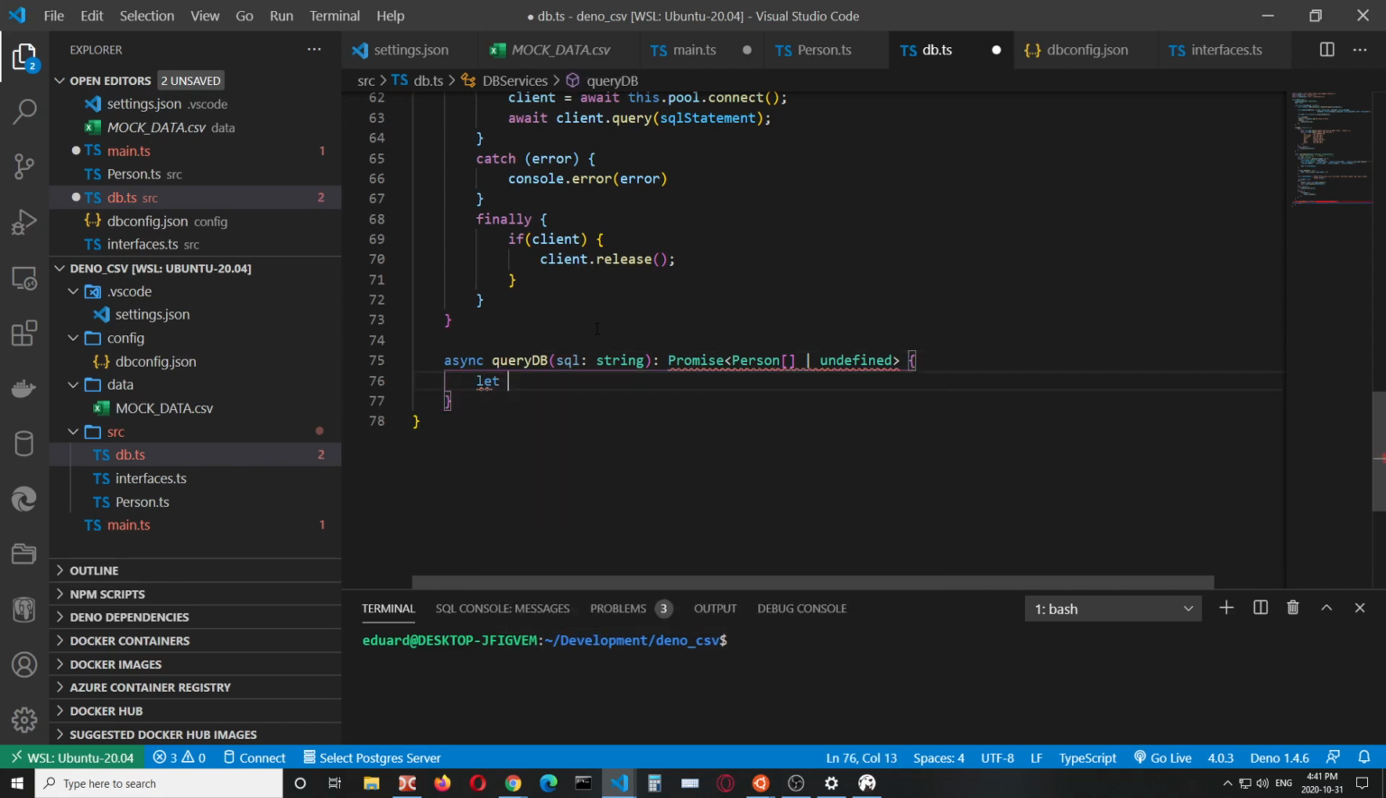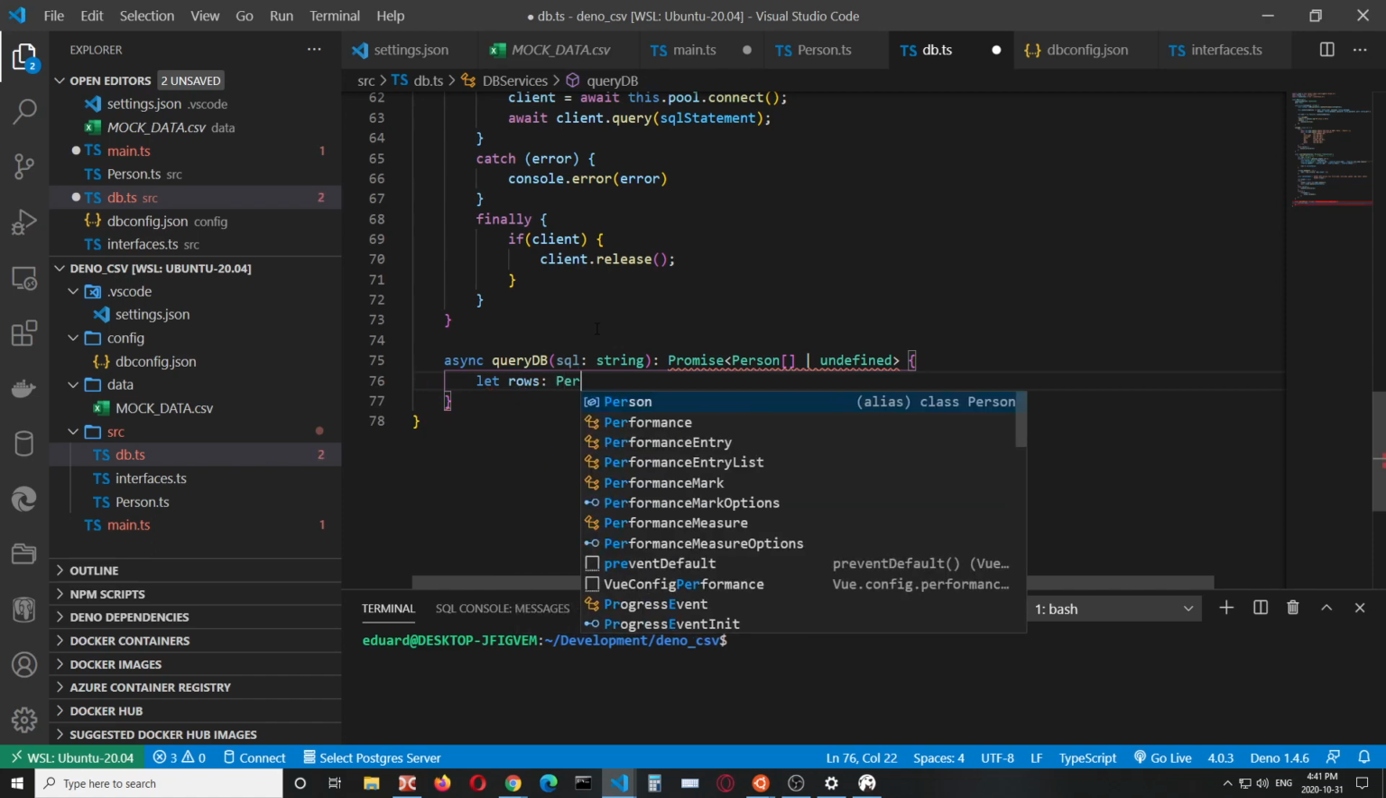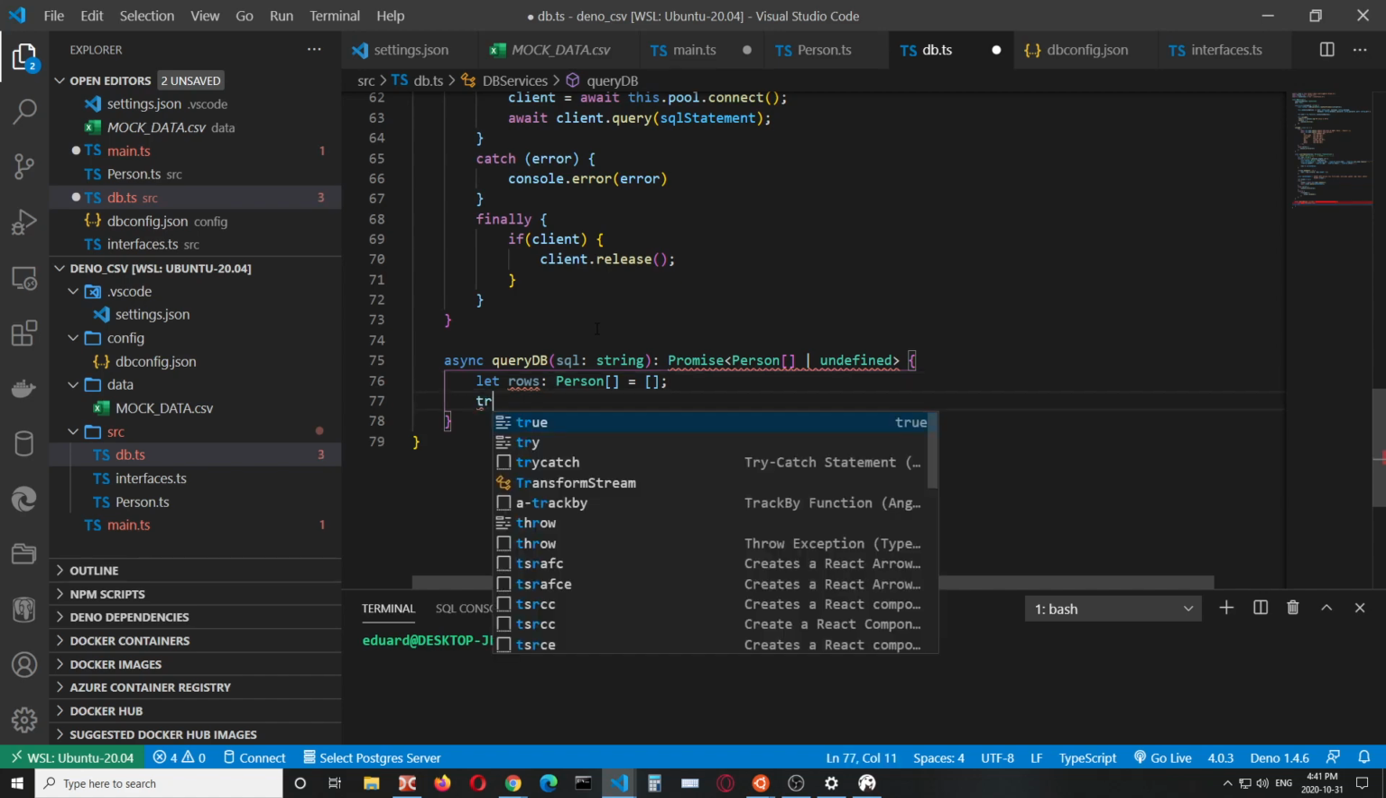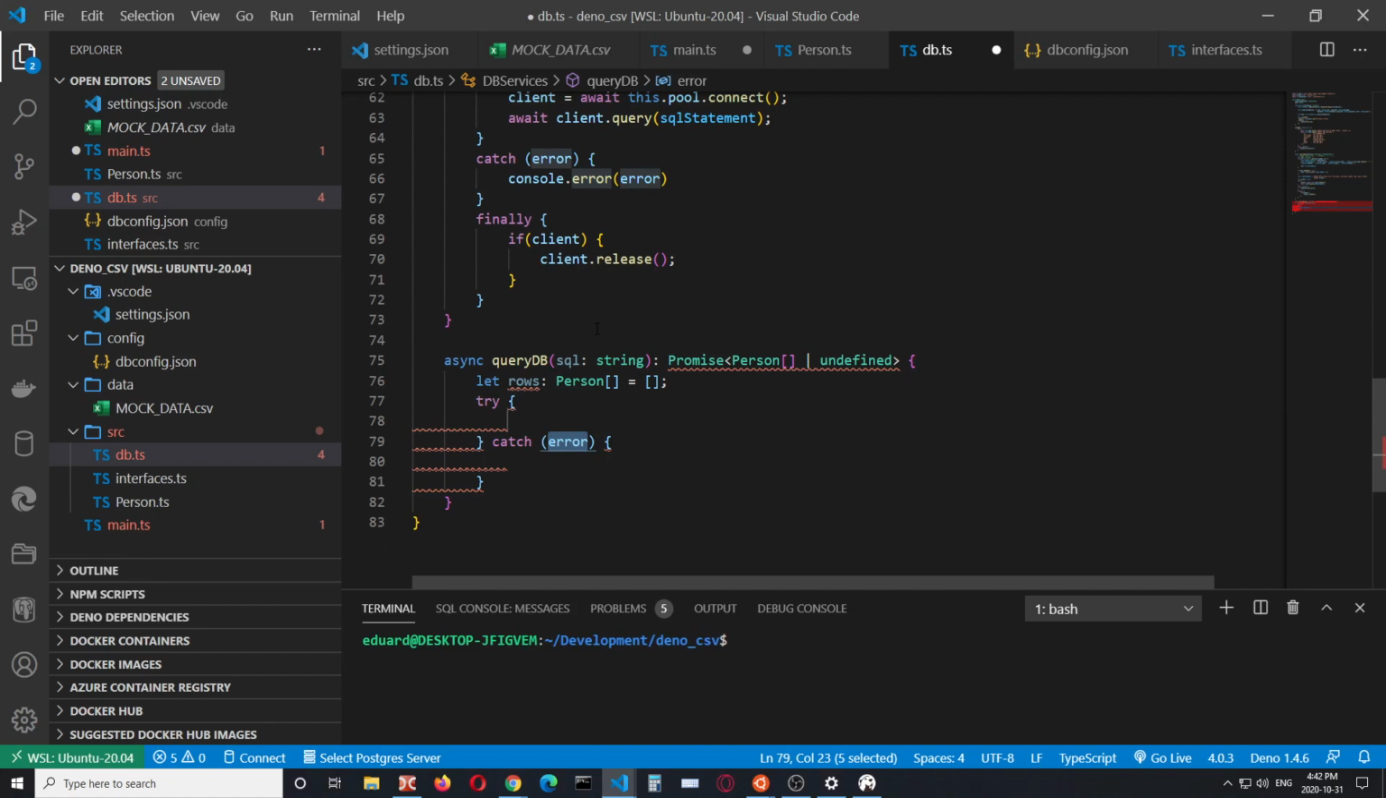So let rows, which is a person array, equals an empty array at this stage. And I'm going to do what? I'm going to try again. So console error, any error you have.